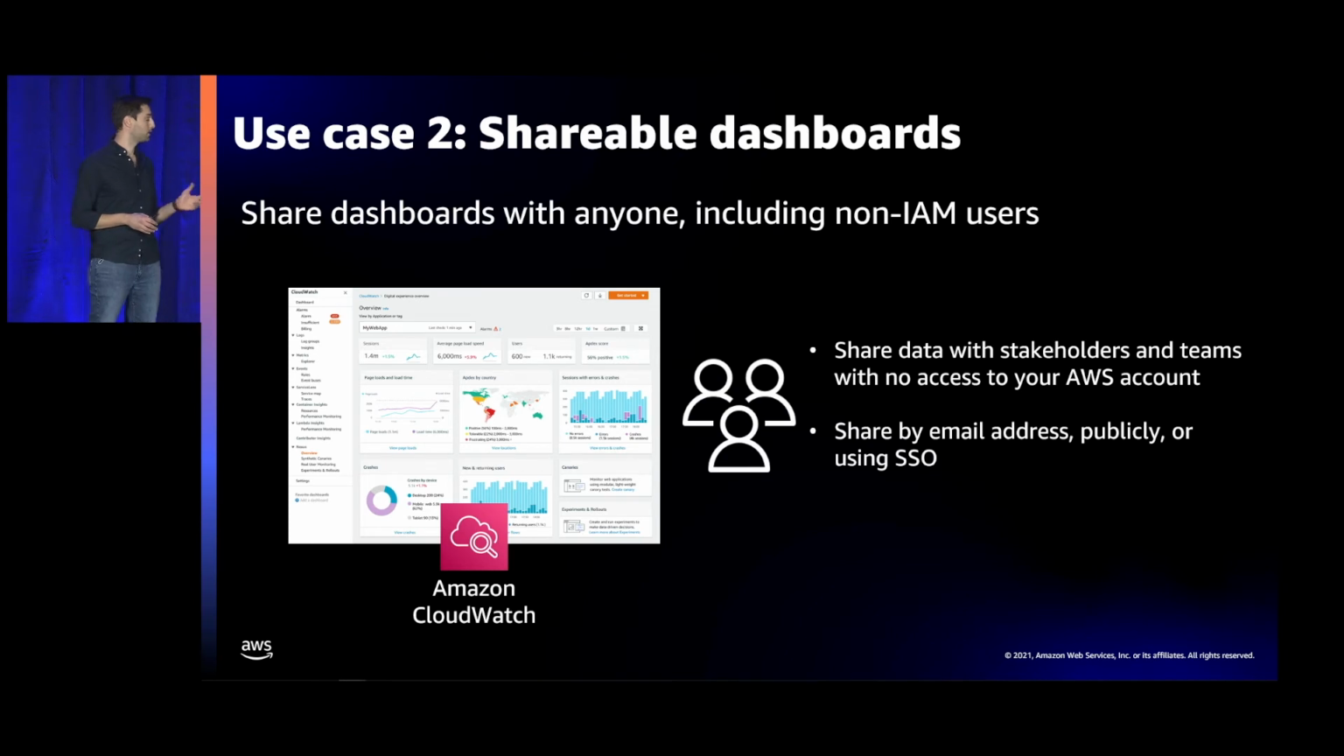Now, by using CloudWatch dashboards, our customers can share S3 Storage Lens data with customers that don't even have an active AWS account, and even embed Storage Lens metrics into internal or public web pages. Just as a recap, CloudWatch provides 3 options for sharing dashboards with other users.